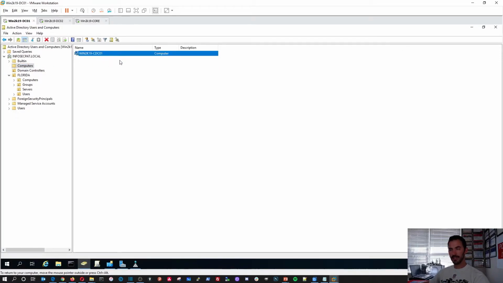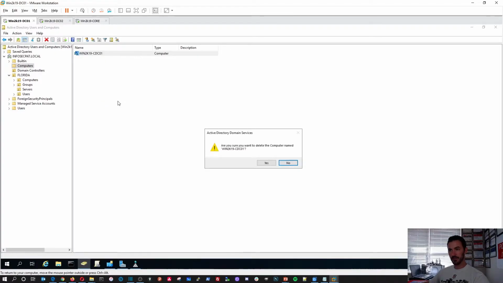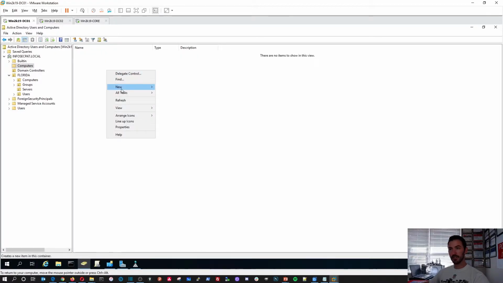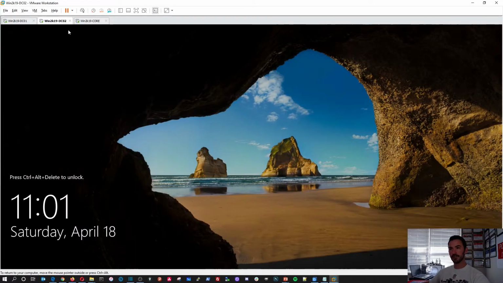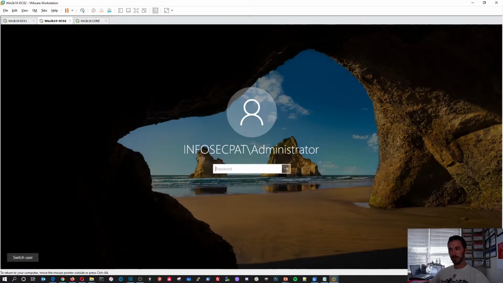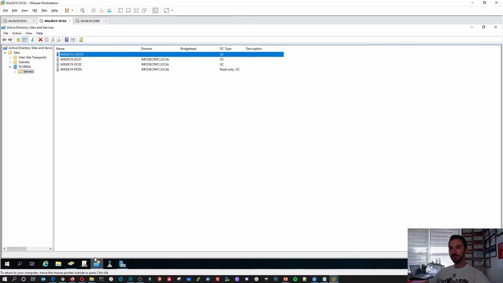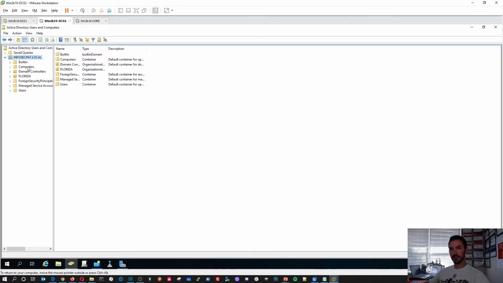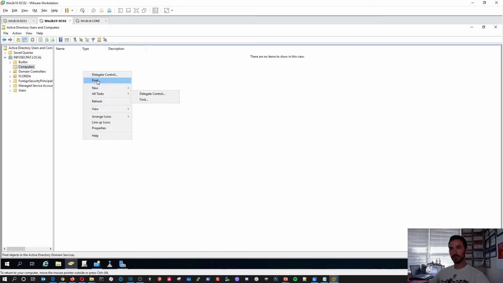Computers. We can take this out because this is no longer a part of this, so we can delete this metadata. Remove that, that's fine. Refresh. And then I'll go to DC02. We'll log into this bad boy and go to Active Directory to see if it removed. Yep, it removed. Cool deal. Just want to make sure everything is removed.